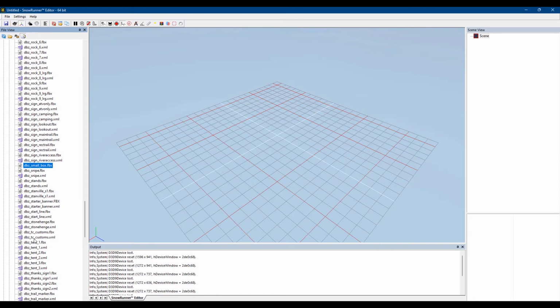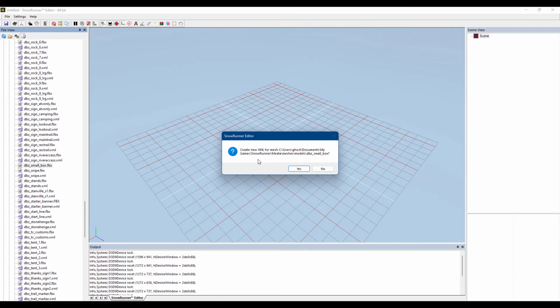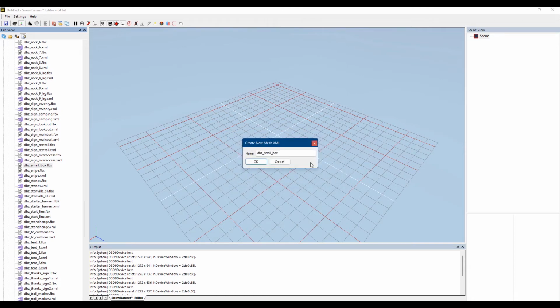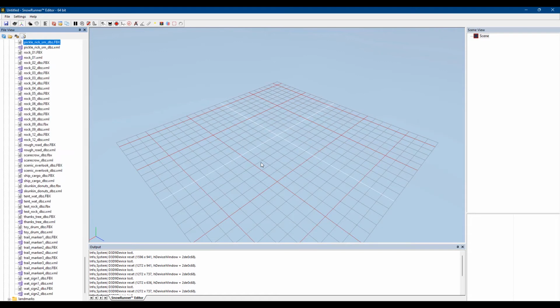That's why each one of these has an XML underneath it. So when they load their textures, as you can see, it's going to say create a new XML for my location for my small box. And I'm going to say yes. And you're going to say the name. Always just hit OK, because do not ever rename this or it will not work.